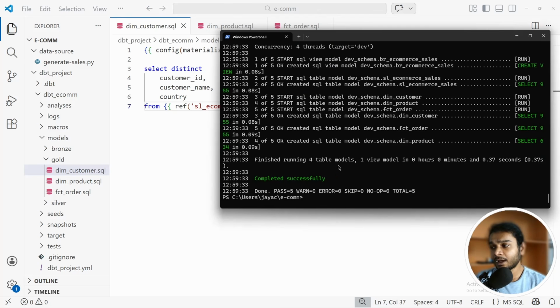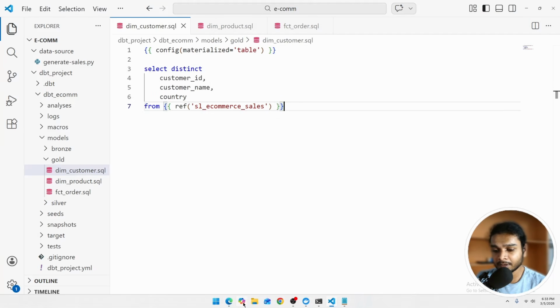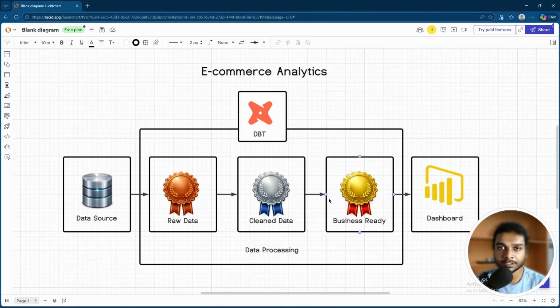That's it. We got all the outputs ready. Now, with that, we're done with our third stage in the data transformation, which is the gold stage. The only step that is left in our plan or the data pipeline is connecting this output business-ready data, the dimension and the fact table, to Power BI.